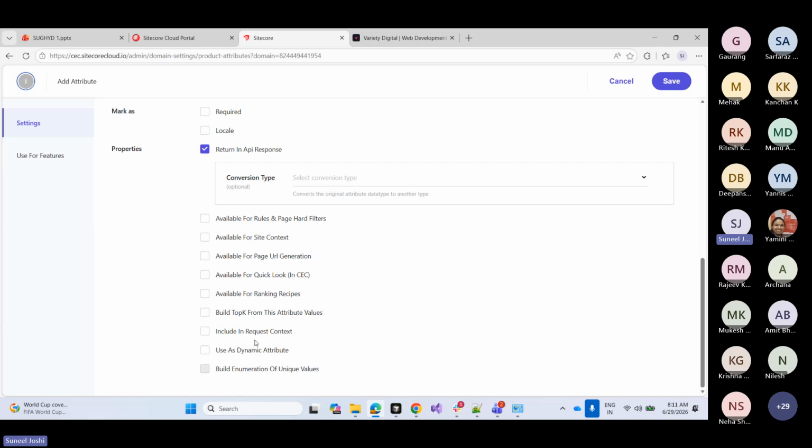So you can pass the data to Sitecore Search for filtering, and use it as a dynamic attribute. This is more or less when you will utilize these things: whenever you have more frequently changing data, for example, your pricing is changing, then you are going to use this. This build enumeration is blocked, because I have used a string. If you have an array, it's out of the box.